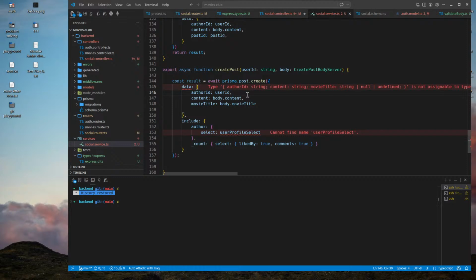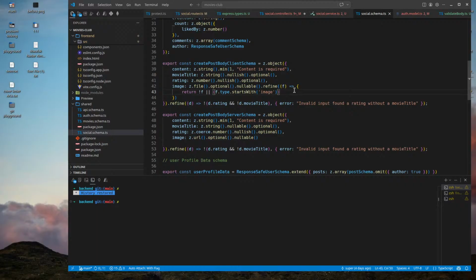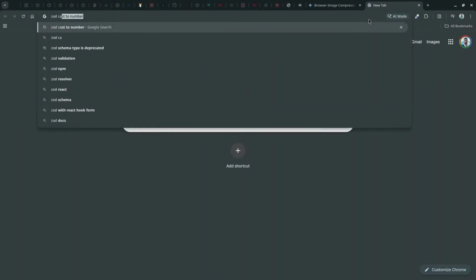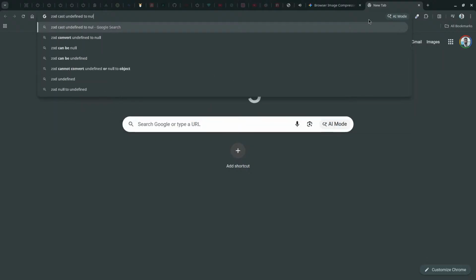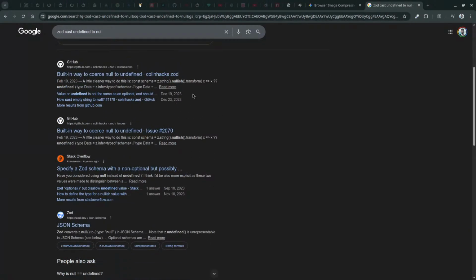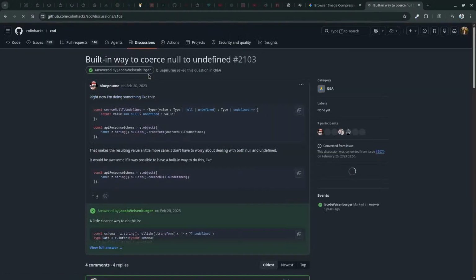So I should cast null to undefined. If I could make my Zod schemas do this, I think there probably is a way. There is a way to do this. Zod cast undefined to null. I'm not going to read the AI answer because we need to think. We might read this: built-in way to coerce null to undefined. Right now I'm doing something like this.